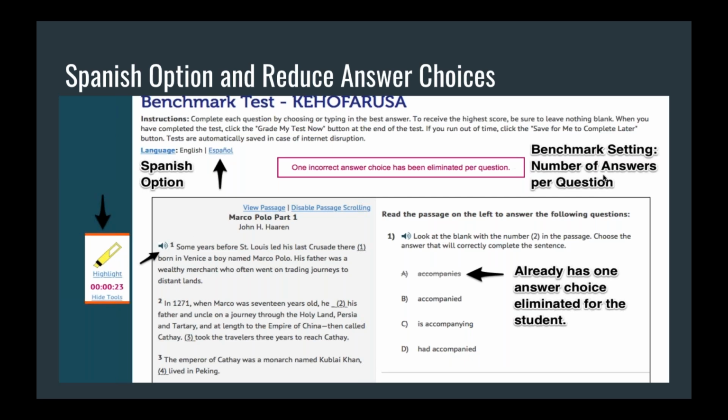You will also see that we had the setting of number of answers per question. We changed it from 4 to 3. So you'll see that all 4 of them load, but one of them has already been eliminated. So the students know that it cannot be answer A.